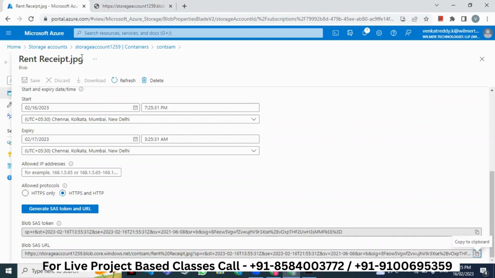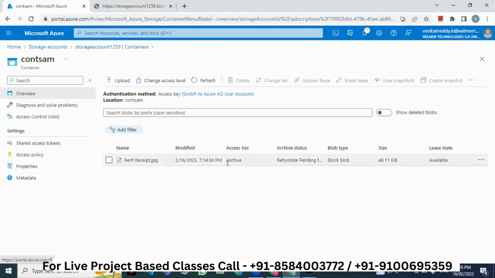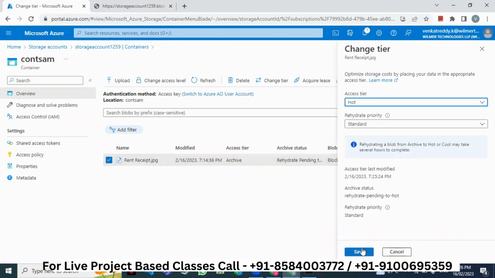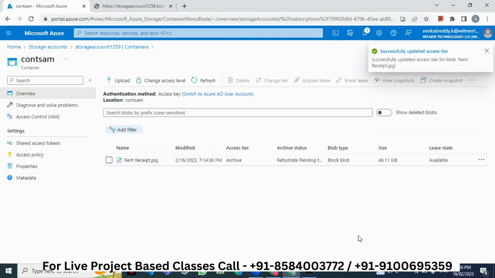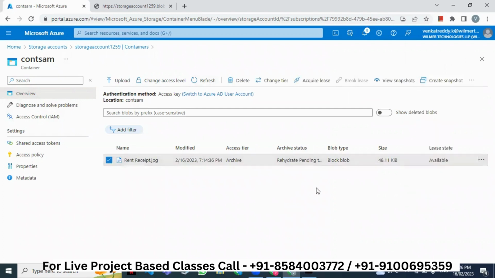Archive blob, but I have changed it. It is not an archive blob. One minute, guys. It is private access level. It is still showing archive. One minute. Let me change the tier from archive to hot. Yes, save. Still archive. Why is it still archive? Actually, guys, it is taking some time to go from pending to hot.